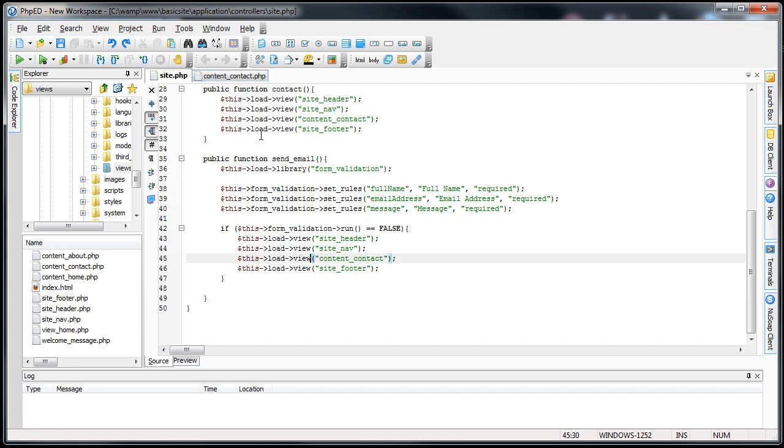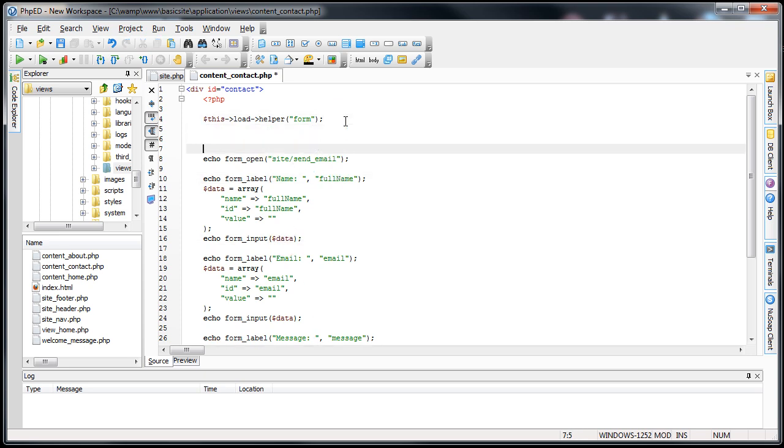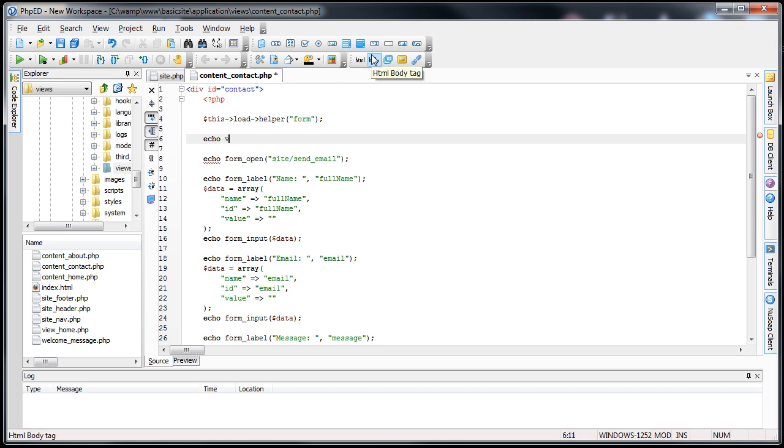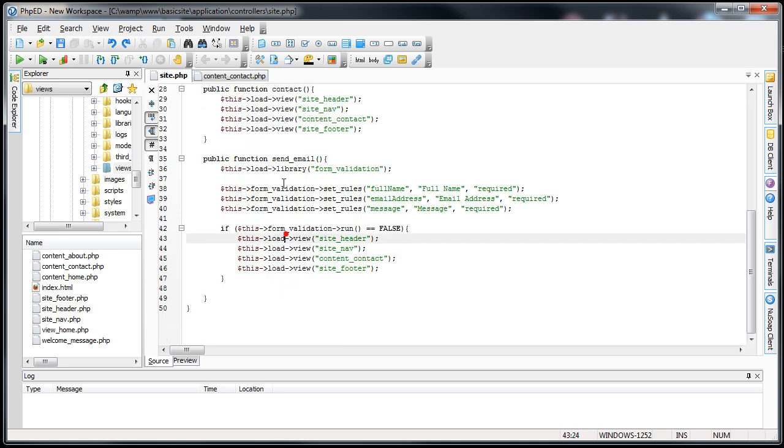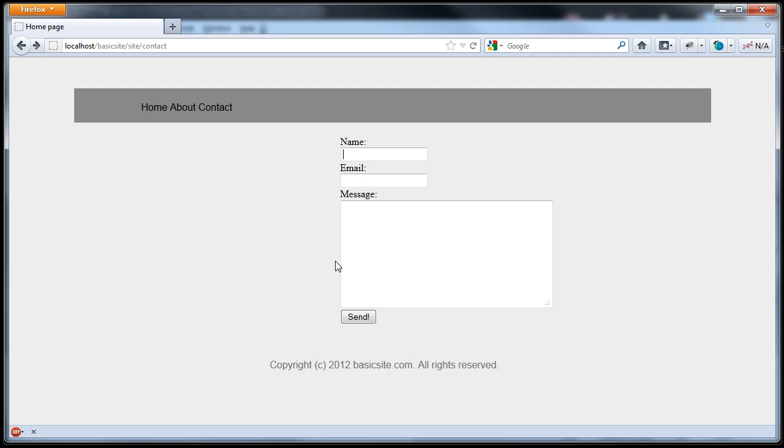How we do that is we go into the view after we load this view again, and before we open the form, we'll echo validation errors. This is another function of the form validation library. Basically, the way this works is if you load this library in the controller and then eventually call the view, you can actually use all the functions of the library in the view itself, which is what we're doing here. So now if we go and refresh this page, we'll check and see if we have any errors.